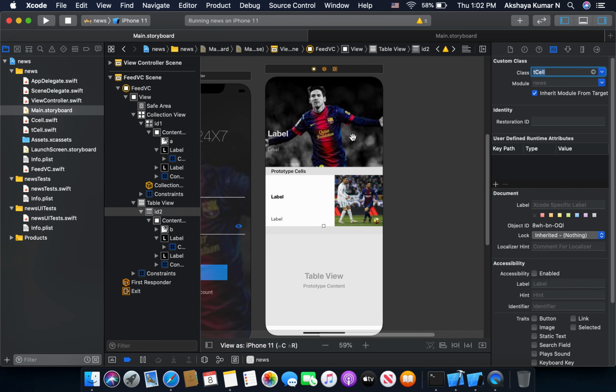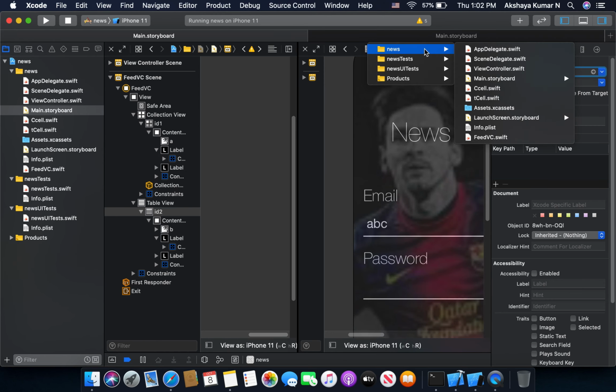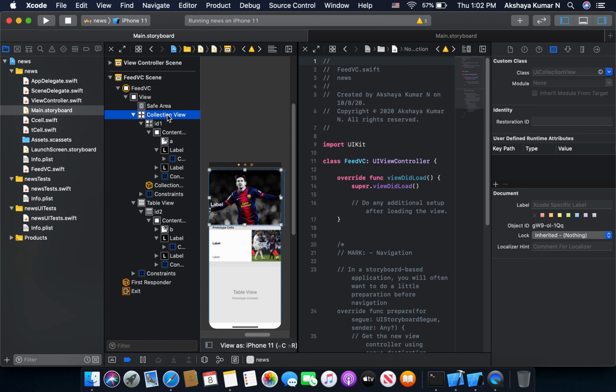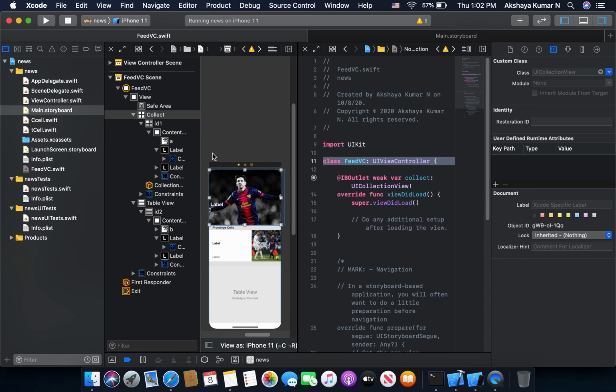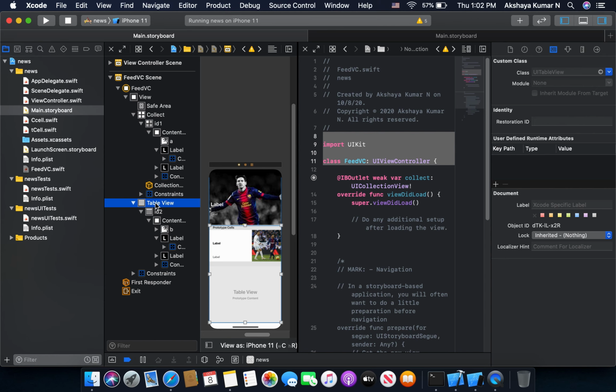Now we will create outlets for our labels, image, collection view and table view. So using the assistant editor, let's open FeedVC first. Now I'm going to create an outlet for our collection view. So control drag here. Let's say collect. Now I'm also going to create an outlet for our table view. Let's say table.